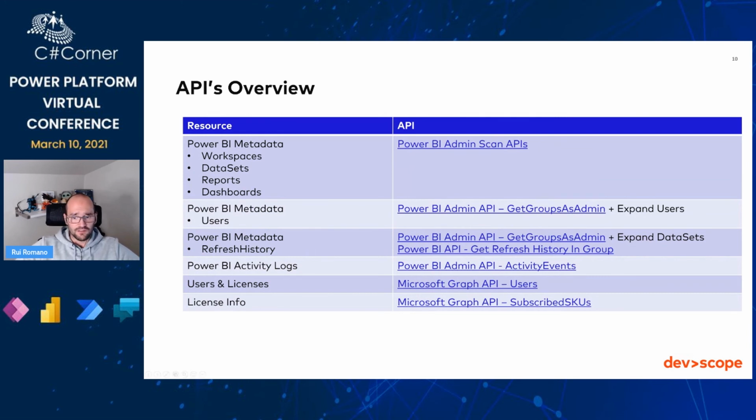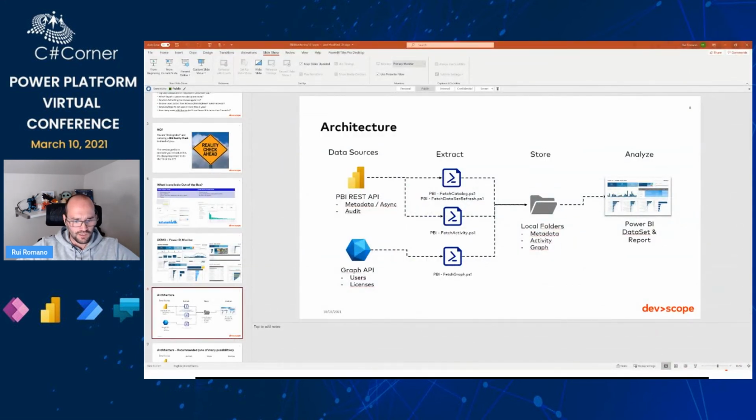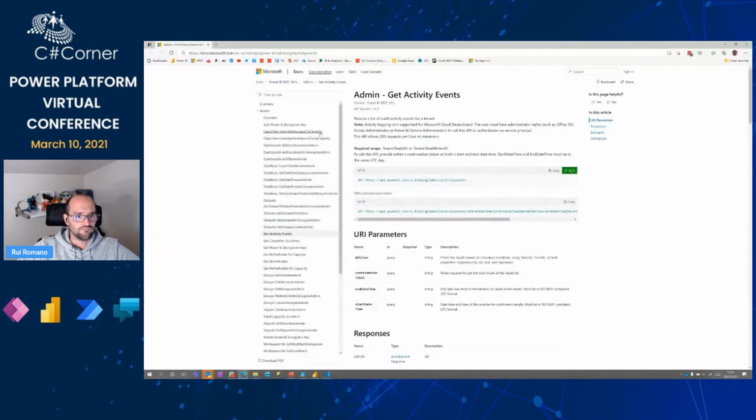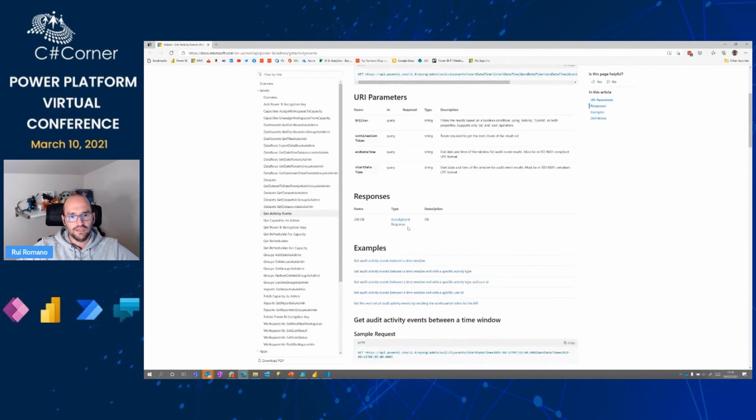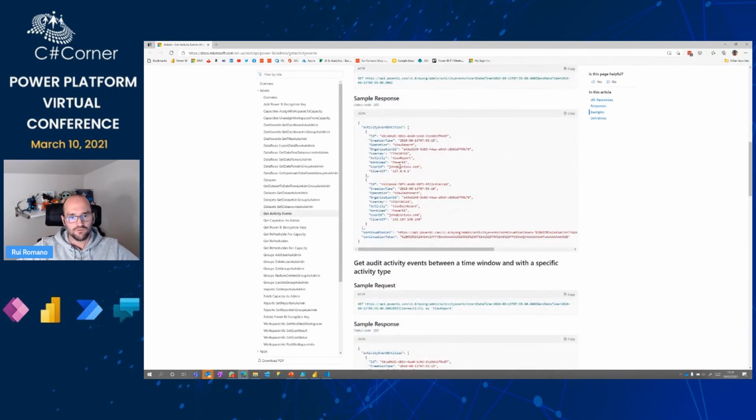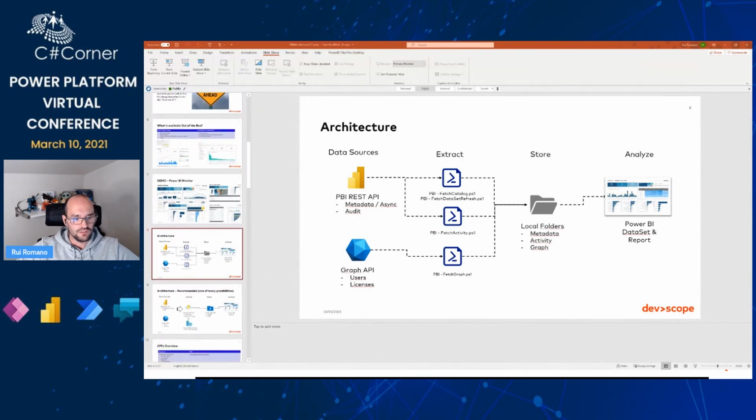The activity log is another API from the Power BI admin called activity events. For the users and licenses, I'm just using the Graph API. These APIs are pretty well documented. I have the links on the slides, but for example, for the activity, it will show you what type of GET request you need to do, and it will show you the payload that it replies with. One more time, you can call this in whatever language that you want. You just need to be able to call this API.